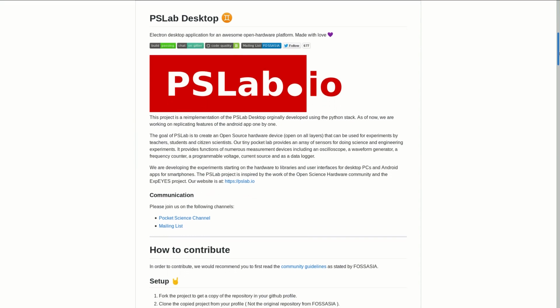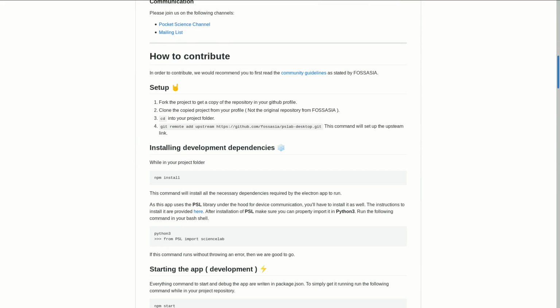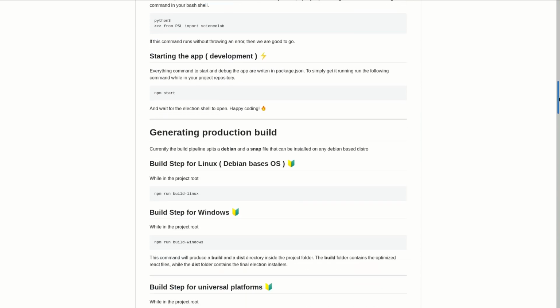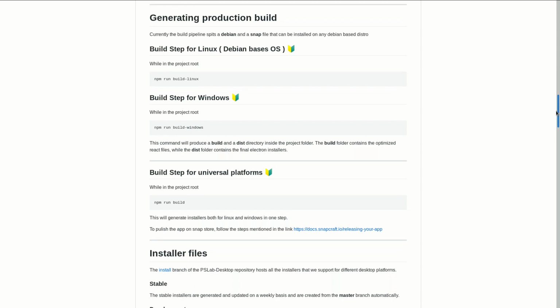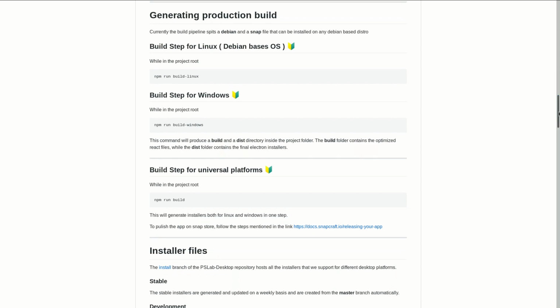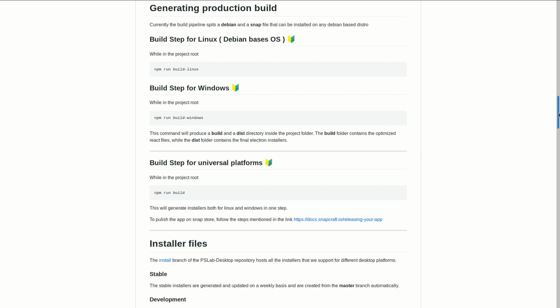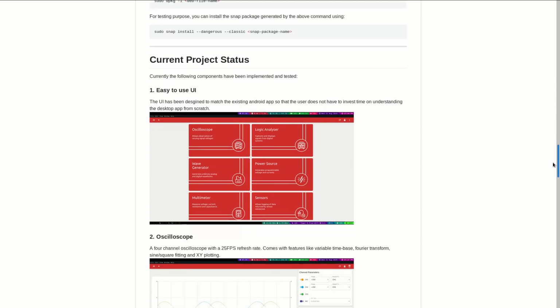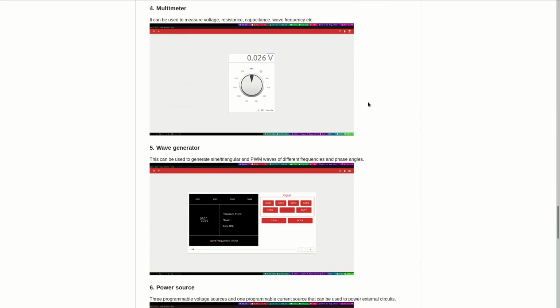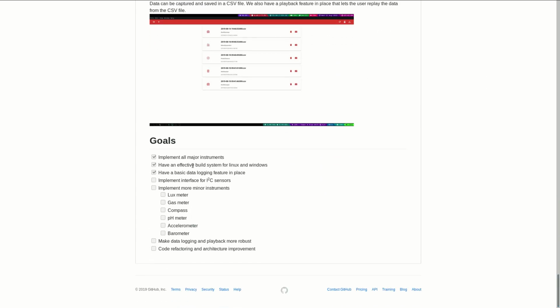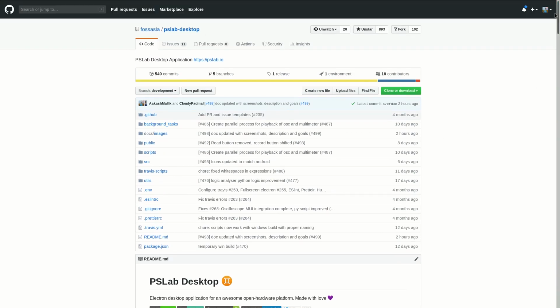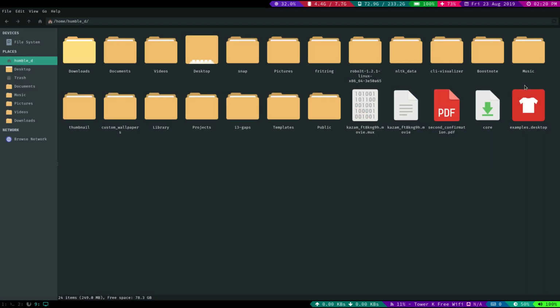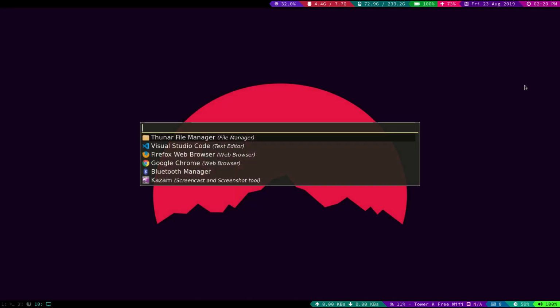Here we have nicely done documentation for the whole application, as in how to contribute and how to set up the whole thing. As we go through the demo, I'll talk about the Electron framework a little bit, so you'll know why we chose it over the old PyQt application. Then we have the installation process, the current project status, everything that we have implemented so far, the goals that we have achieved, and the goals we are heading for. With that out of the way, we can go back to the demo that is running. Let's start it.